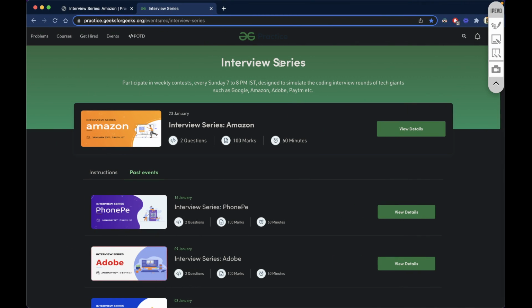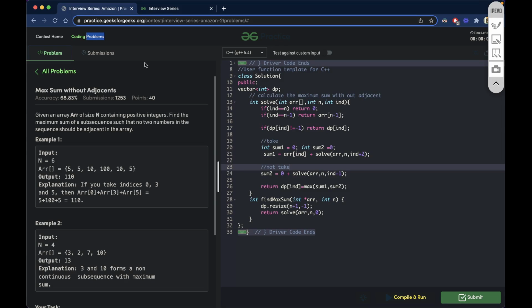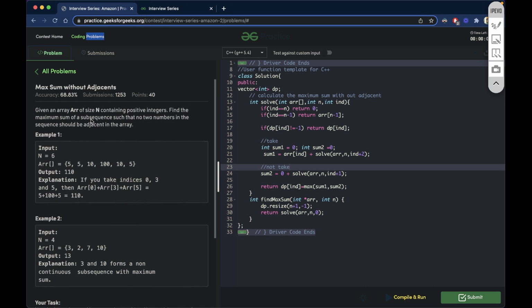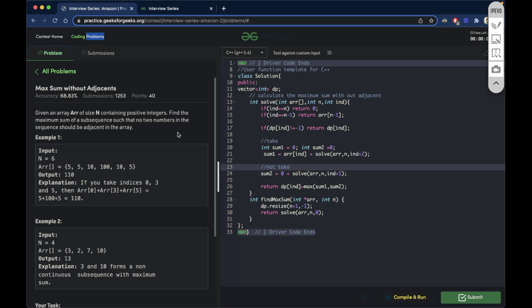So now I'm going to discuss the interview series round Amazon by GFG, which is conducted every Sunday. So we'll go to the first question. The first question by the contest is max sum without adjacent. It is very much similar to the house robber problem from LeetCode.